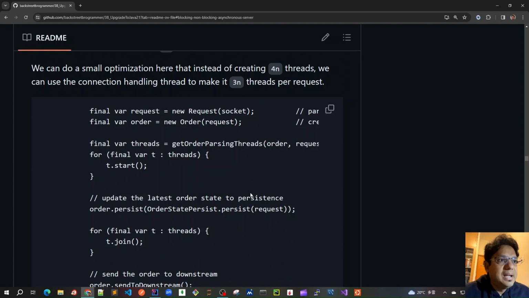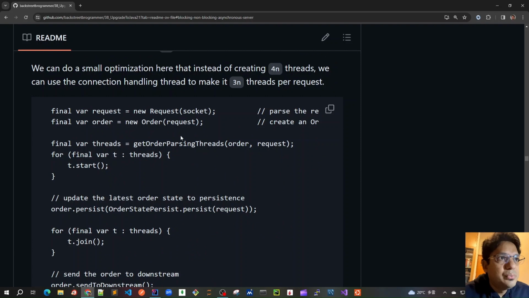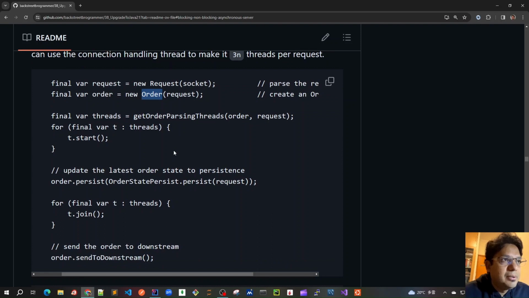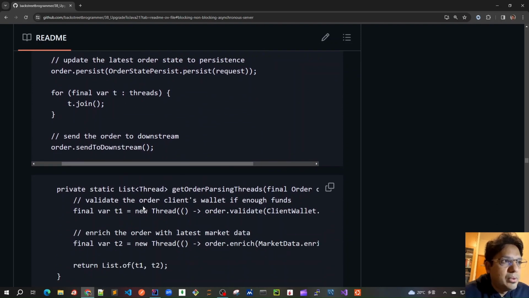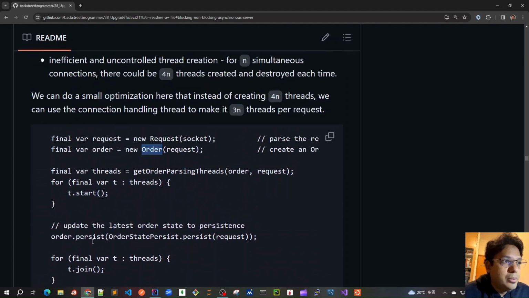How we can do is that we can actually just use, okay, so we have got this one thread which is handling this, right? So, the thread which is created in the main method, and that thread would be creating this request and order. Then instead of creating 3 threads from this, we can just create 2 threads, one for validation and one for enrichment, and the same thread which is handling this should continue with the persist method. So this persistence is done by the same thread which has been creating this request and order. And only these 2 threads for validation and enrichment would be done in parallel.